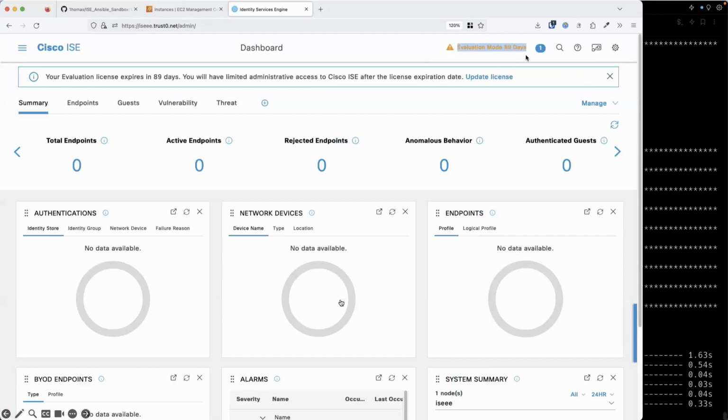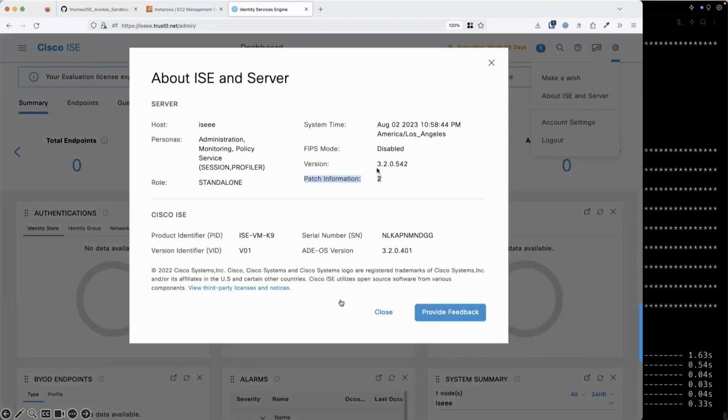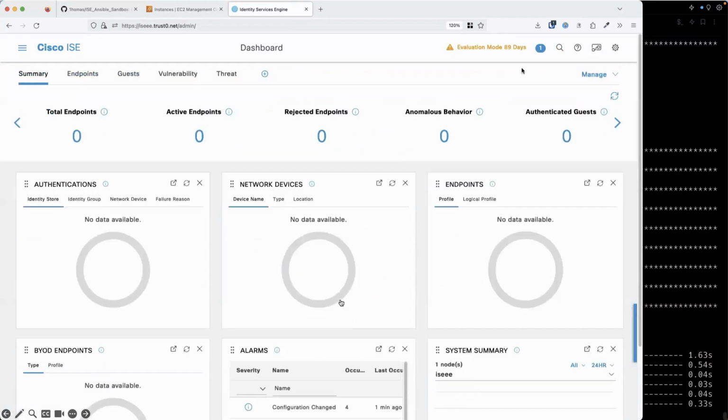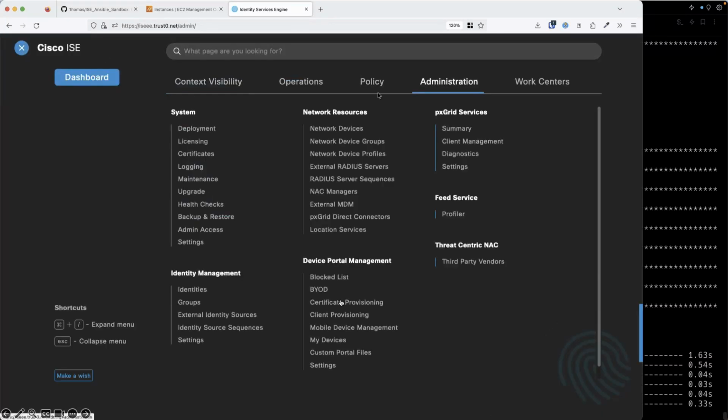So there's the evaluation banner I was telling you about. And just so you can check and see, yes, we just deployed ISE 3.2 patch 2. So it's all out there, ready to go. The other thing is here's that banner here as well. We can go ahead and dismiss that. And let's go take a look at the licensing page that we've been talking about.